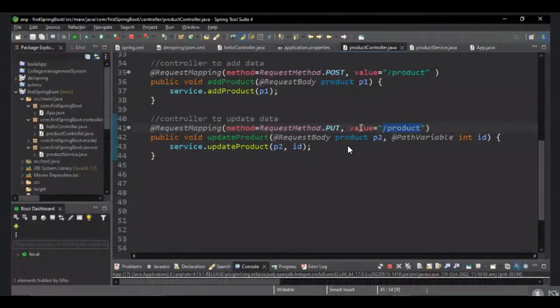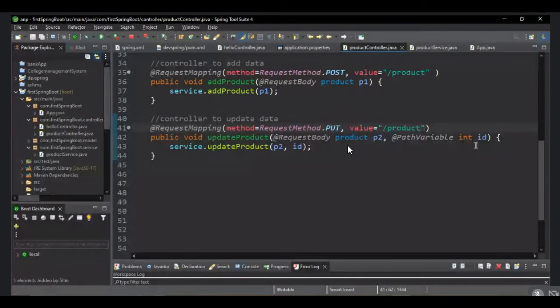Here I forgot one more thing. We have to read the integer id, so I forgot the path variable. We have to mention the path variable for sure. Id is compulsory here. Again we made some changes and relaunch our application.